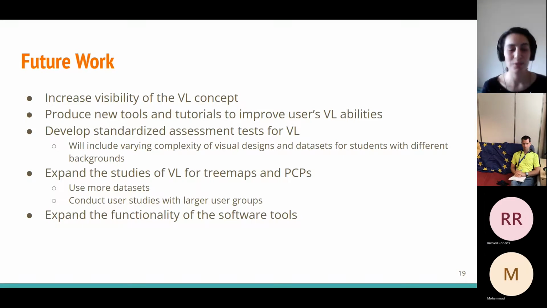First of all, one of the future works is to increase the visibility of the visualization literacy concept. As we can see, there is not much research completed based on our survey. There are only 34 related literature on visualization literacy, and we can definitely increase the visibility of the visualization literacy concept. We can also produce new visualization tools and tutorials to improve users' visualization literacy abilities.